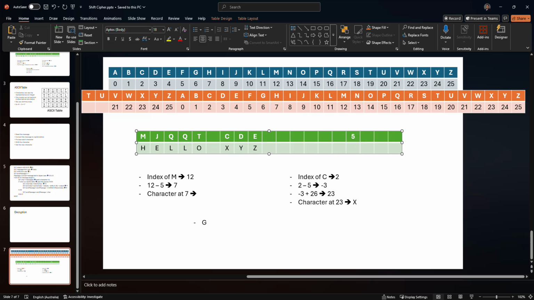So the formula is similar, but to decipher, you actually need to know the character index minus the offset.